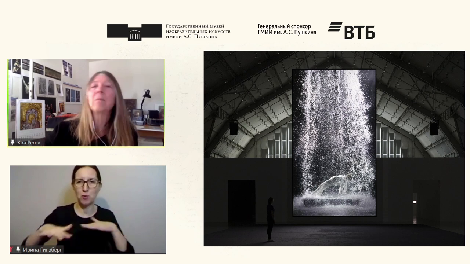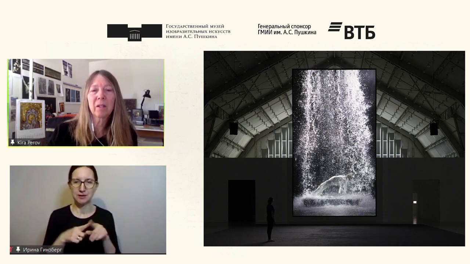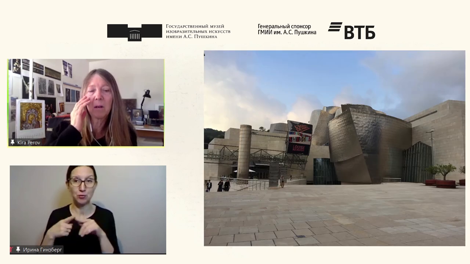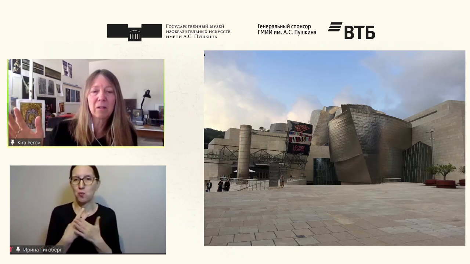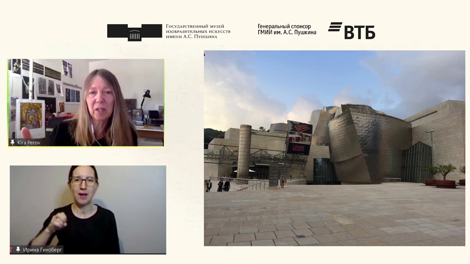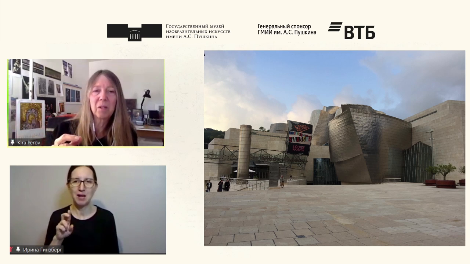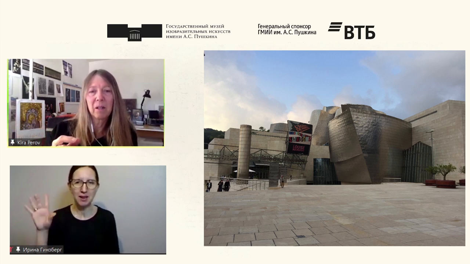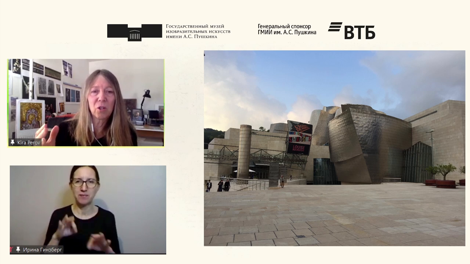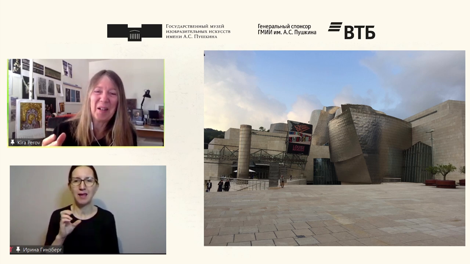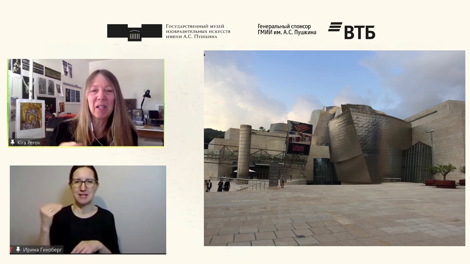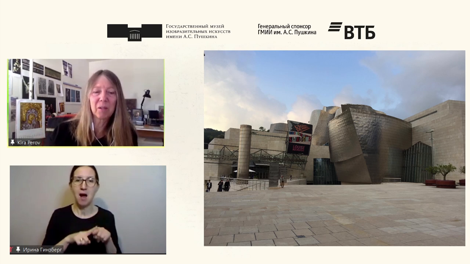And the next. The next place that I want to show you is the Guggenheim Bilbao. Again, it's Frank Gehry's very famous museum in Spain, but as you can see, there's no straight wall anywhere in this building, and it is huge. It is absolutely enormous.